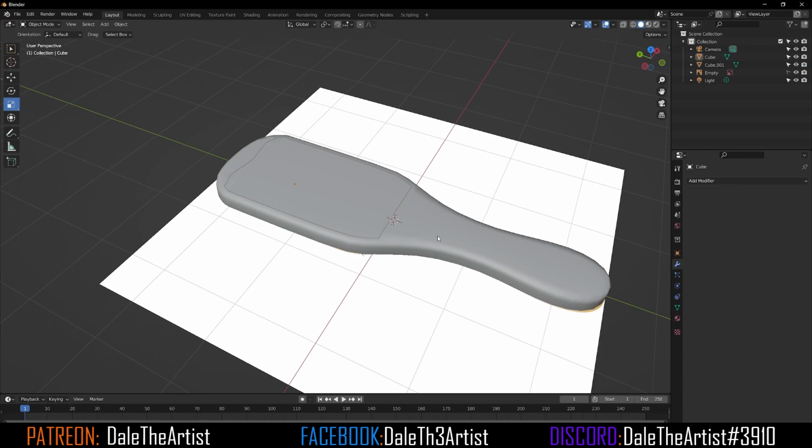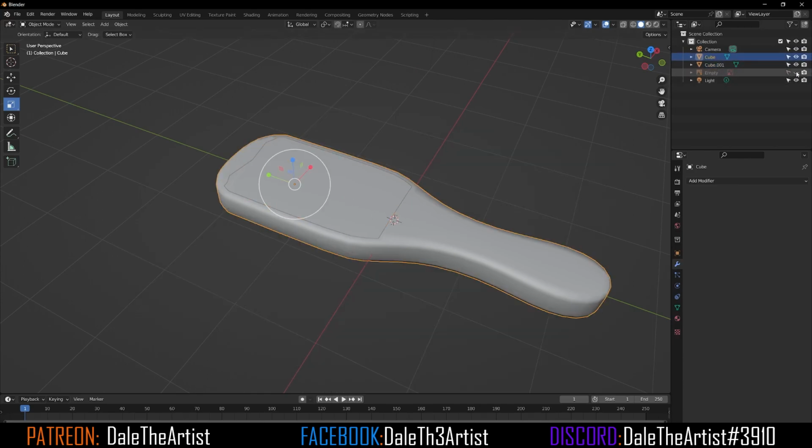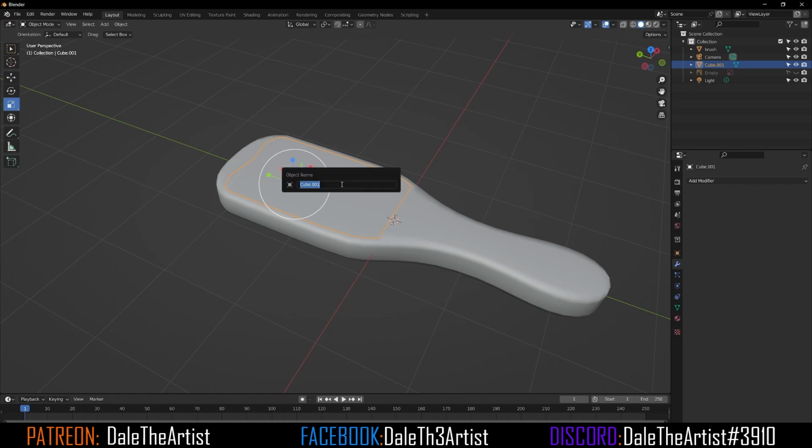And let's name these two separate pieces that we now have. So let's toggle off our reference image, select our brush, and I'm going to press F2 and name it brush. Let's select this part here, press F2. We're going to rename this to Bristles. Hopefully I spelled that correct. I'm not the best speller.